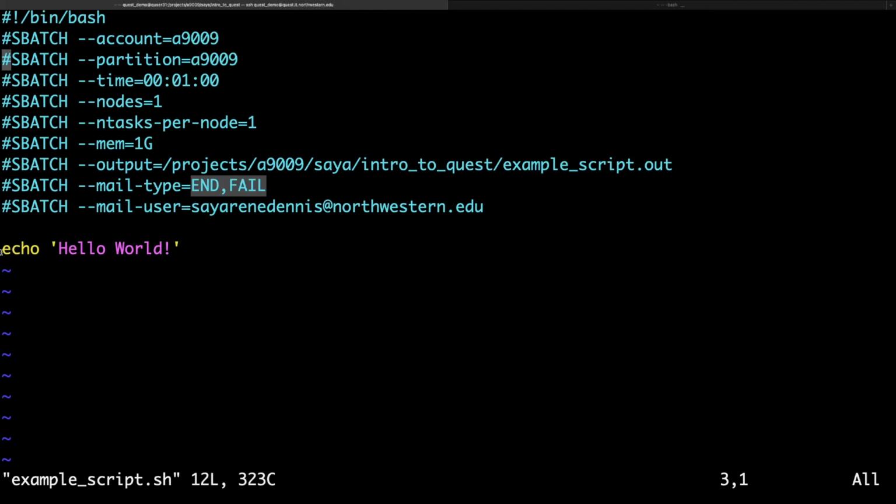And what this script does is it simply prints hello world into standard output. So it should finish pretty quick. In order to exit out of vim, I'll type :q.